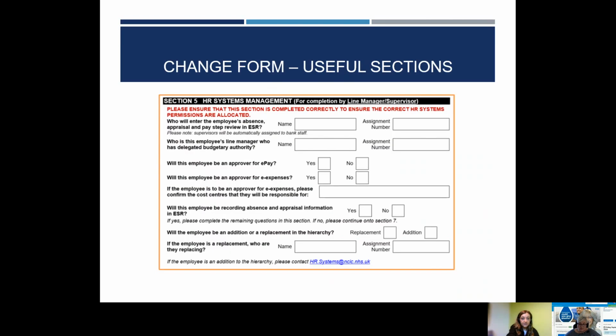Section 5 on the notification of change form should be completed if the employee requires supervisor or approval access in order to fulfill their role. It is important that this section is completed, otherwise it could delay any new supervisors from receiving their access, which could potentially impact on employees not receiving their salary if their claims aren't approved or absence is not entered or amended on time. So it is also important that if the change results in a hierarchy change, that this is also detailed in this section by completing who the new supervisor would be.